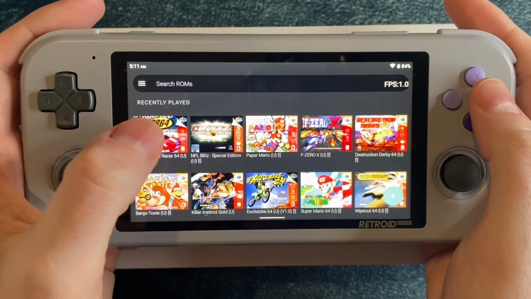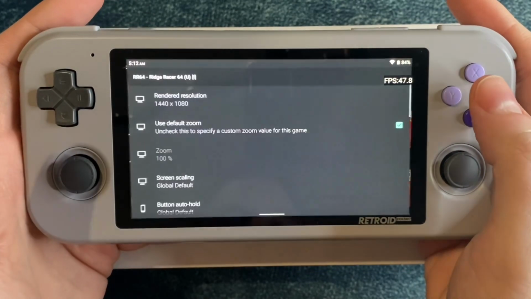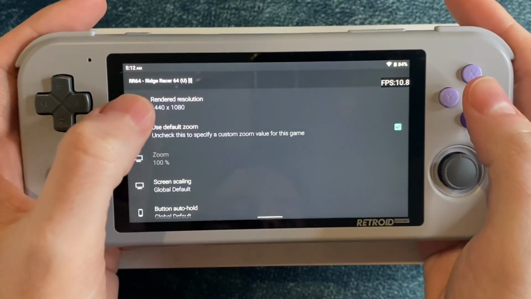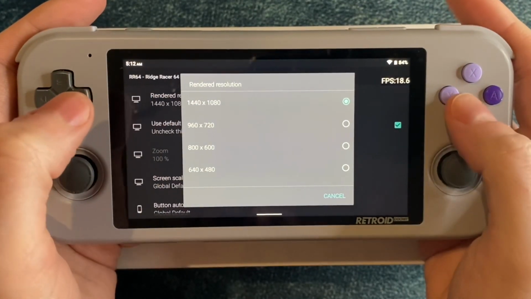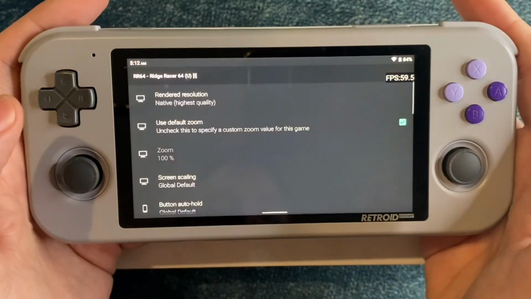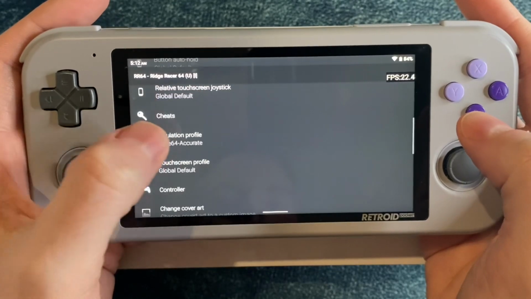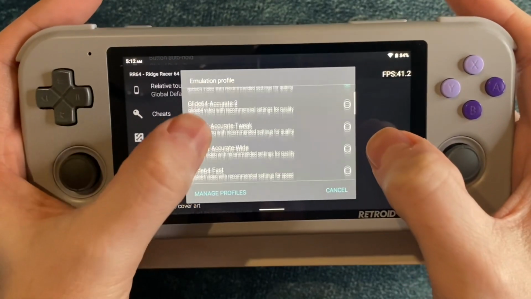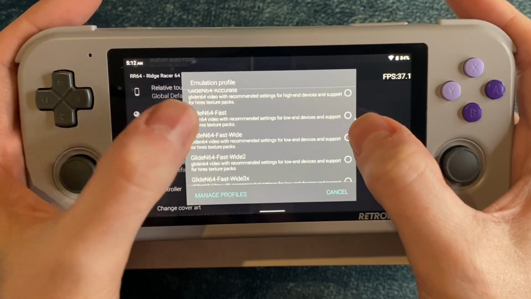Luckily, M64Plus FZ does allow per game settings, and you want to click into those so that you can choose how you want to play each game. If you're going to be using the widescreen profile, you always want to choose native resolution, because with that profile, it doesn't actually determine what it's rendered at, but it does have a big hit on performance.